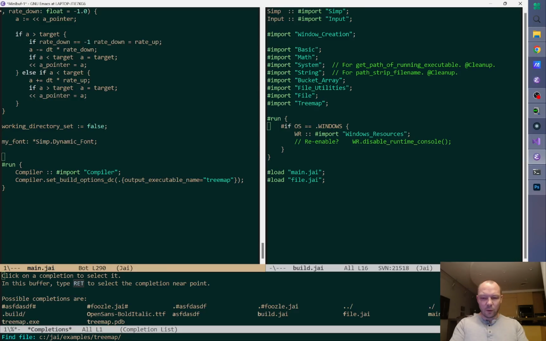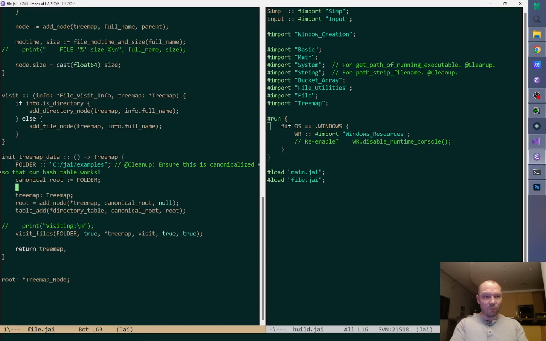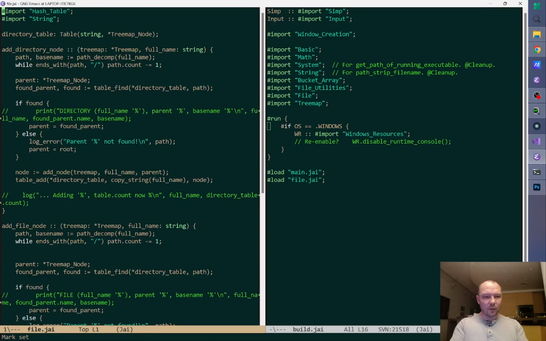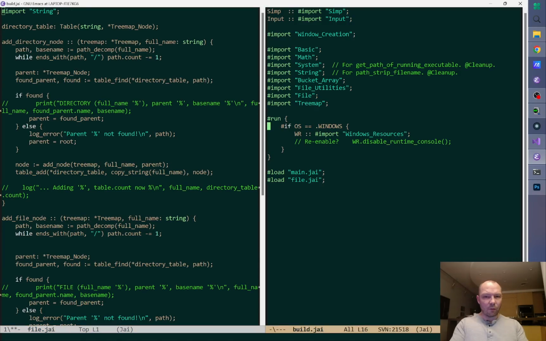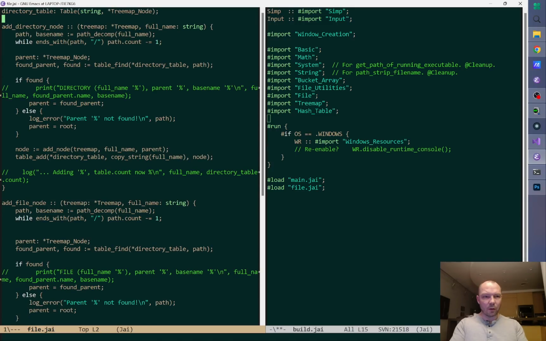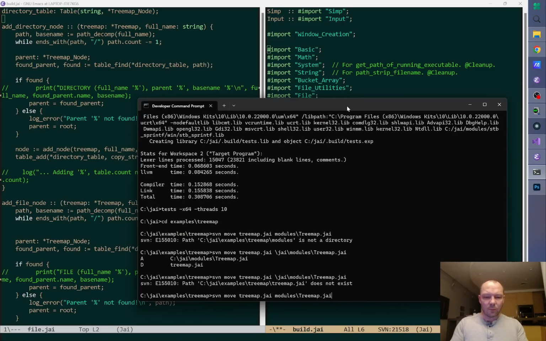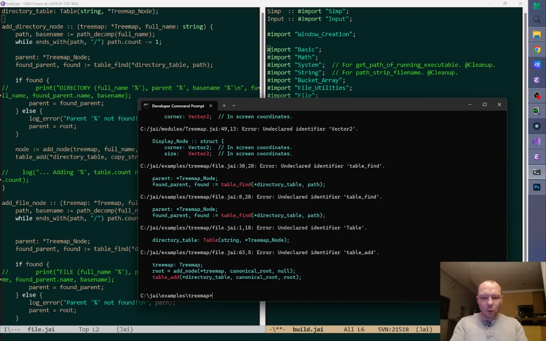Is that really the only files? Oh no, there's this one. So we have string already. We put hash table there. All right. So this is fine. Let's make sure that builds. Nope.